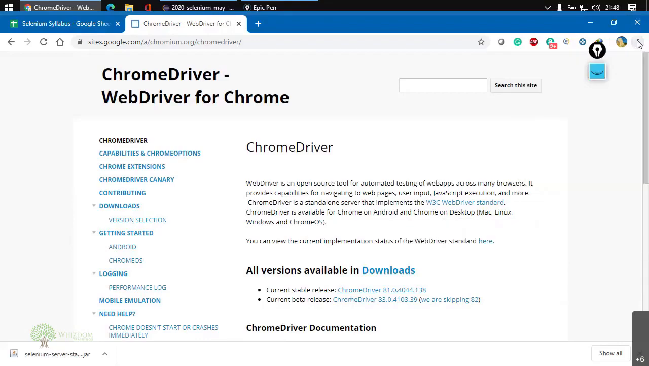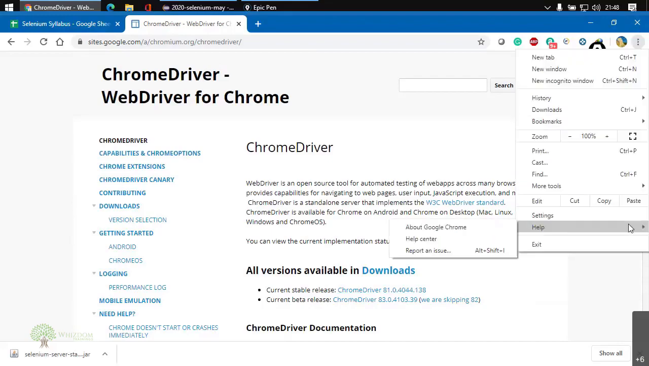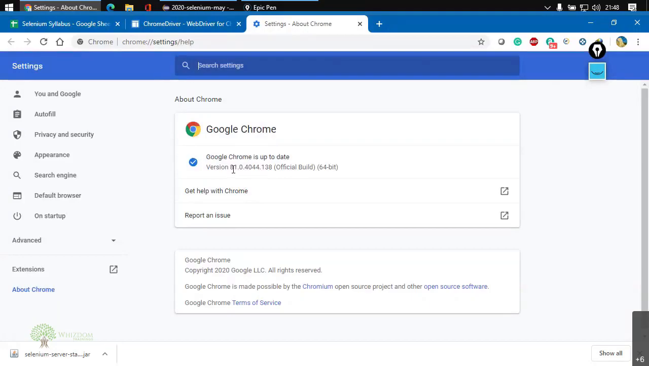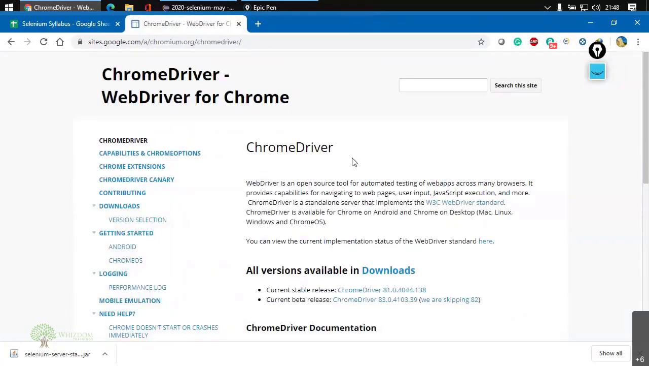So click on this triple dot, go to help, then about Google Chrome, and you would see that there is a version specified, right? The version is 81.0.4044.138. Close this now. Go back and see the current stable release. This is the same version I'm using. So simply download this file.